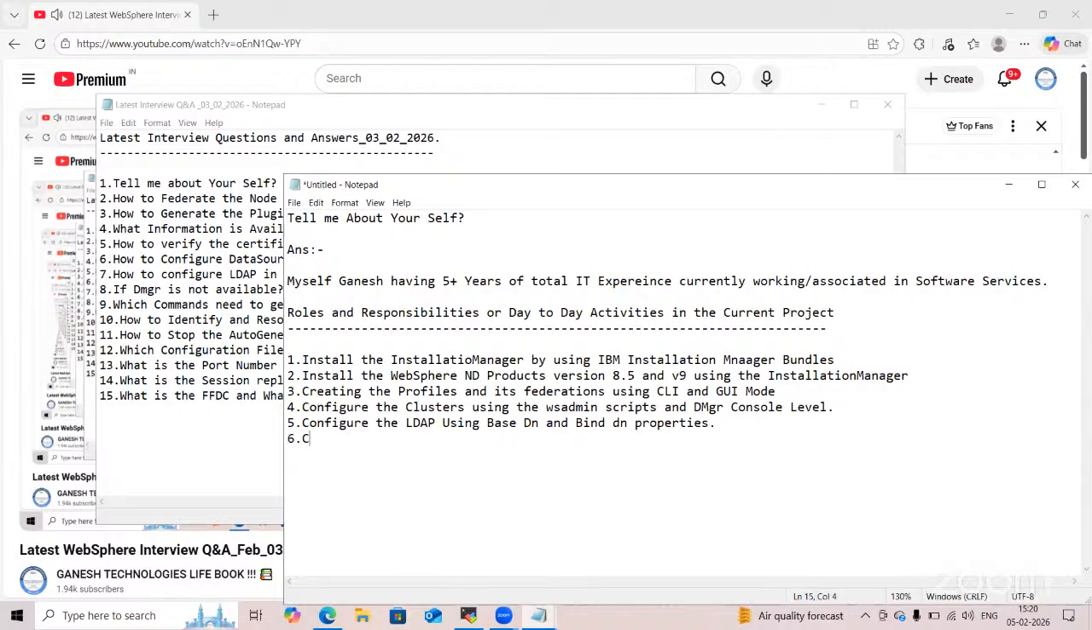Next one, configure the data source in version 8.5 and version 9.0.5, and update the fix packs with the latest two versions: 8.5.5.28 and 9.0.5.25. These are the latest fix pack versions.